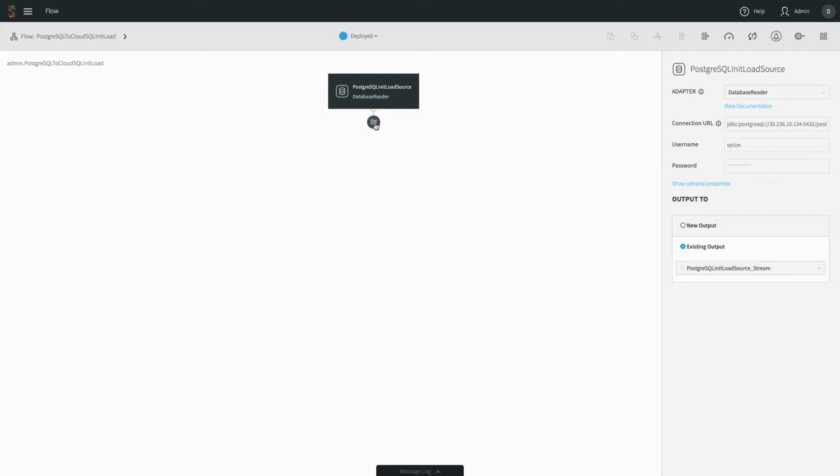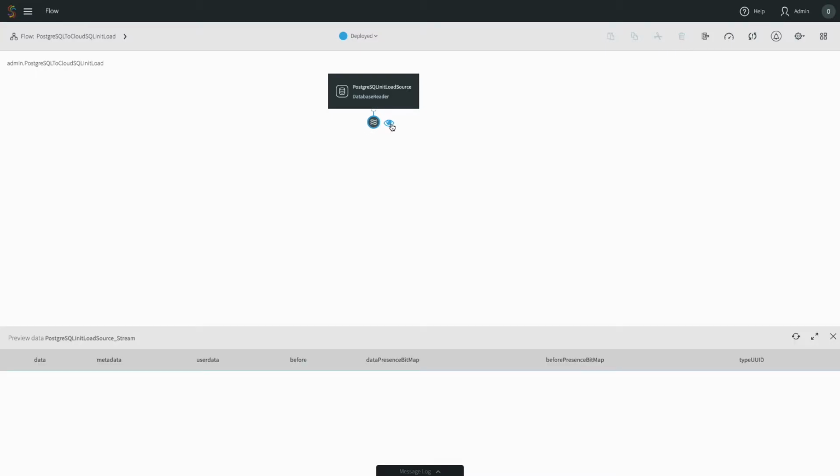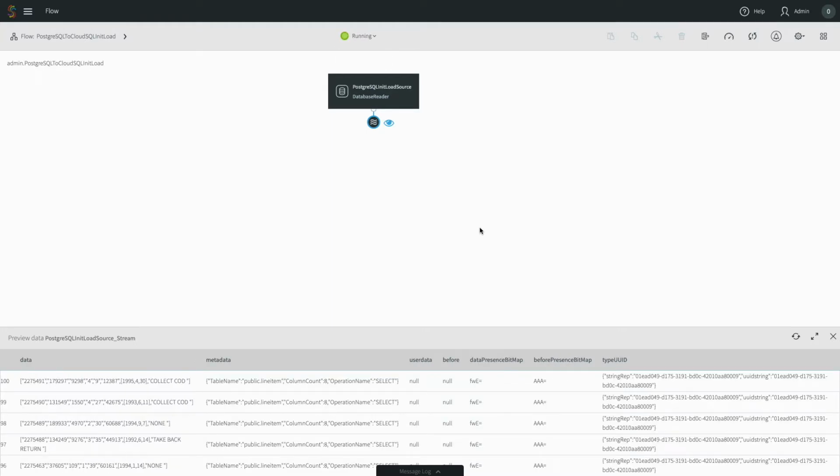Then click the stream, which is the circle with the wave icon right here in the middle of the page. Click the I button directly to the right of it to bring up the preview window. Then go back up to the middle of the page, click on deployed, and click start app. Now you can see that we're successfully reading from our source database. We're capturing all those fields from that line item table, as well as the associated metadata. When you have more complicated applications, this preview window is really helpful to ensure that your data is in the right format at every step of the pipeline.